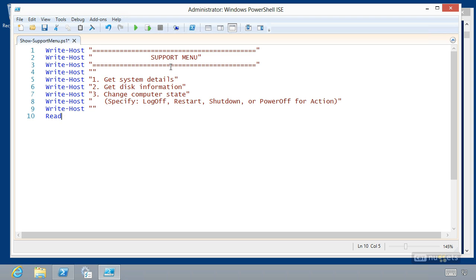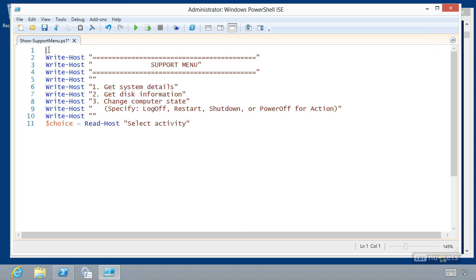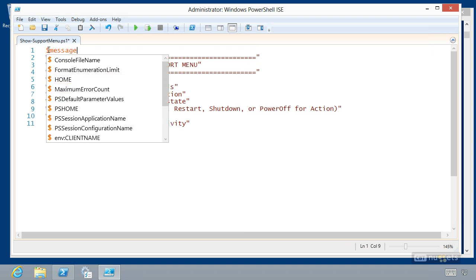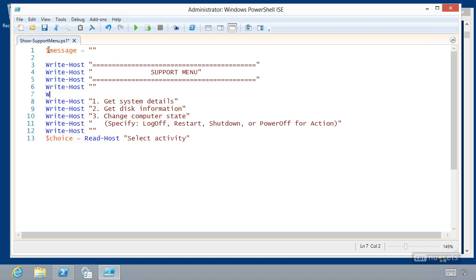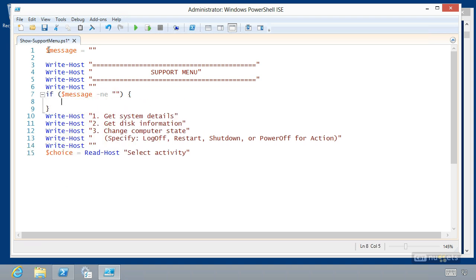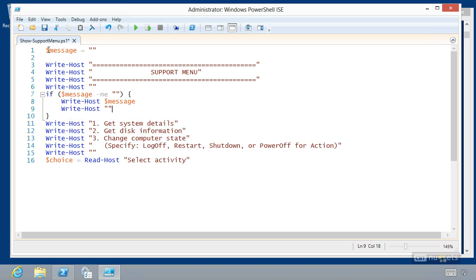Read host, choice equals read host. Perform which tool? Oh no, because it's going to put a colon at the end of that. Let's try and make this a little bit more of a statement. Select activity. There we go. Now I'm going to kind of plan ahead a little bit too here, and we're going to start by setting message as a variable equal to nothing. Right? If message does not equal nothing, then write host message, and then write host another blank line. You'll see why I'm going to do that.